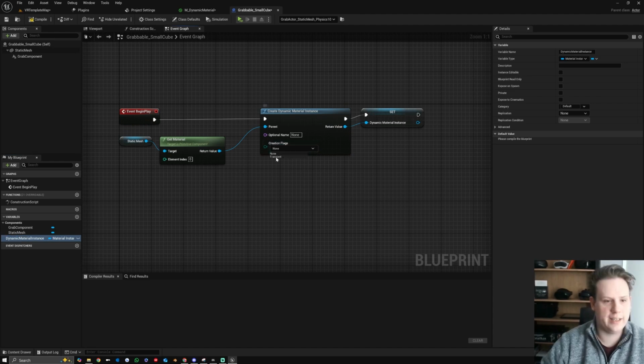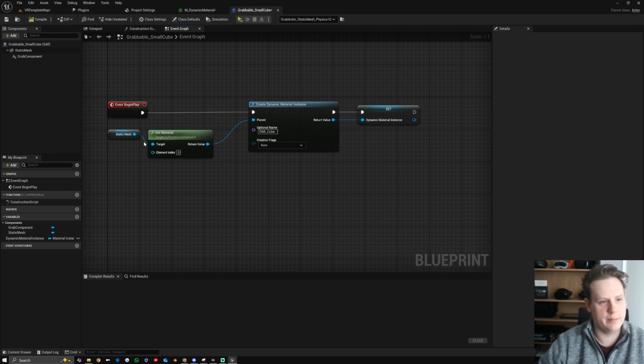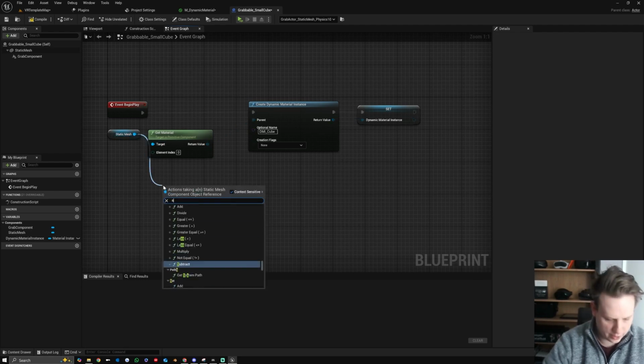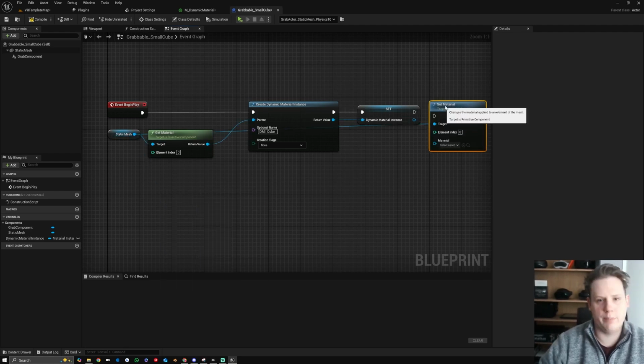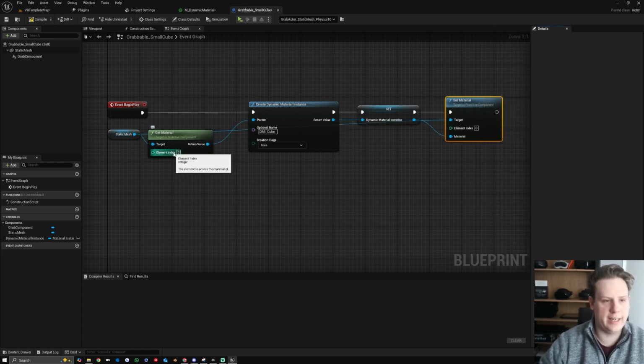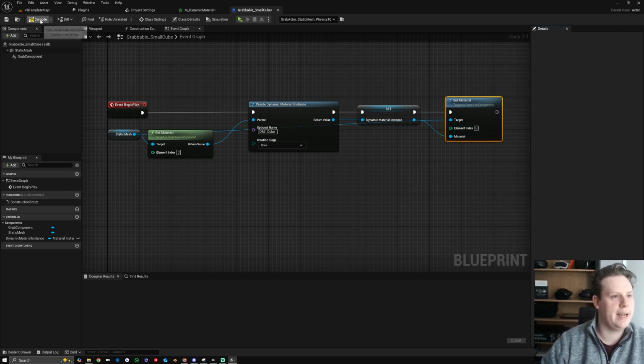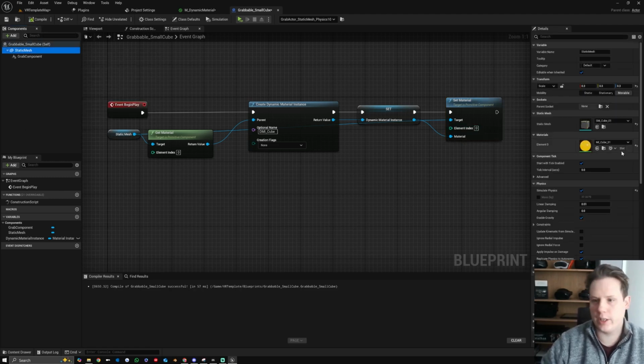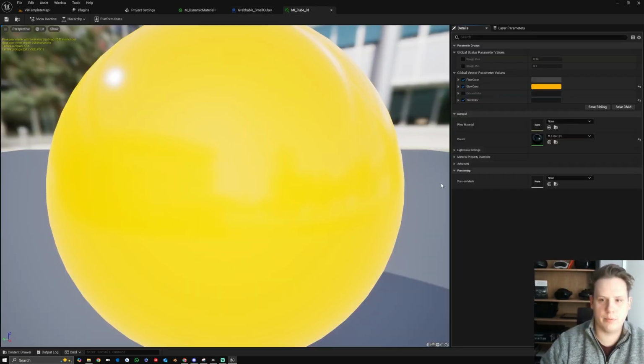So optional name, we can name this instance underscore, and then what we want to do is set the material. So we get the cube, we set material, and now we plug our dynamic material instance directly into that. We want to make sure the element index here matches element index 0. Right now, the material on our cube isn't really set up to be a dynamic material instance, although I'm pretty sure it does have parameters we can change.